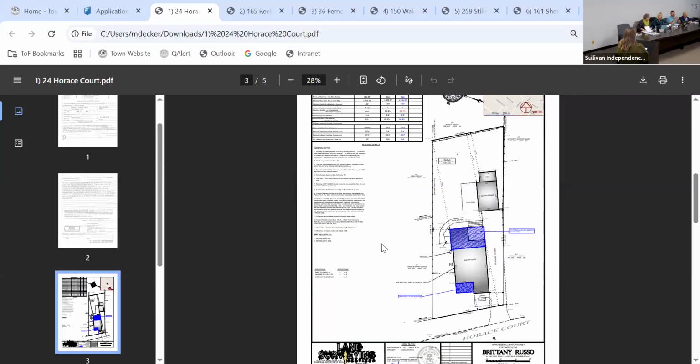Brittany Russo, 24 Horace Court. We wish to construct a 1-story addition to the front left of our home, along with a 2nd story over the rear portion of the existing house and exterior deck. The front extension will create a larger living room. The rear addition will create a primary suite.